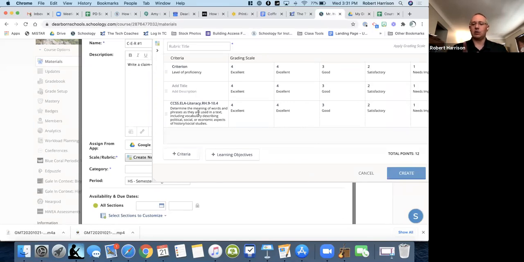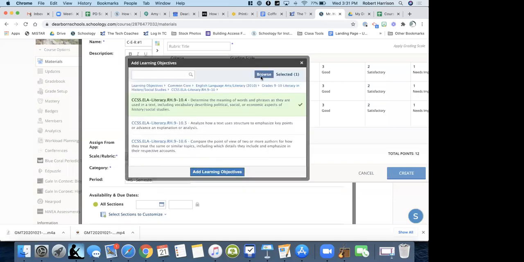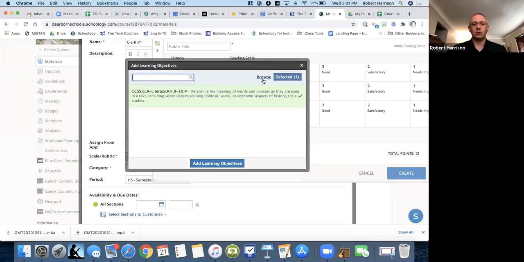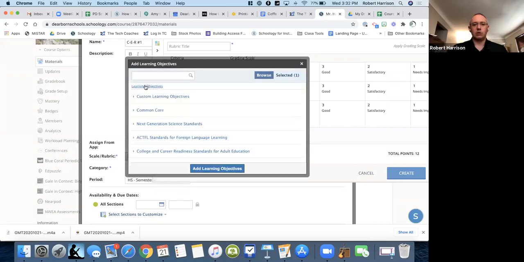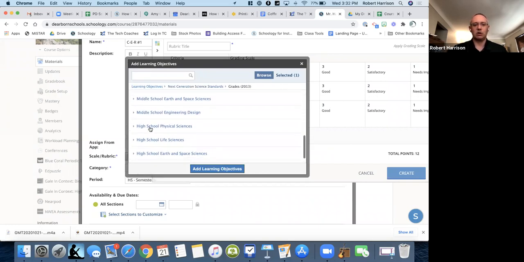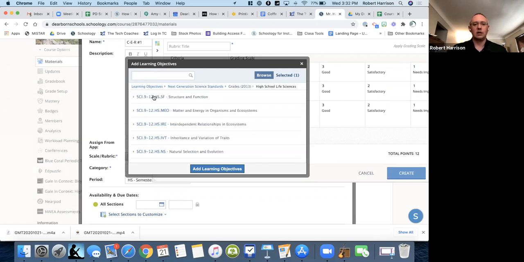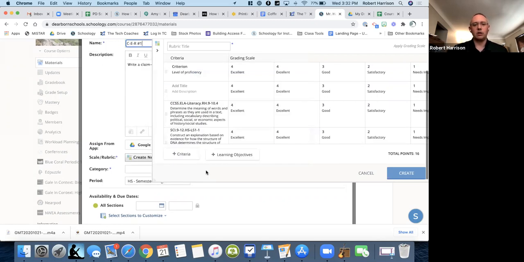Once you add a standard, just note you can't change the wording of it. So if you add something from Common Core, or you come in here and you go back to browse, let's go back to learning objectives. This would be in a science class that I was teaching. So I'd go into high school life sciences. I might pick the structure and function learning objective. And so that's part of it too.